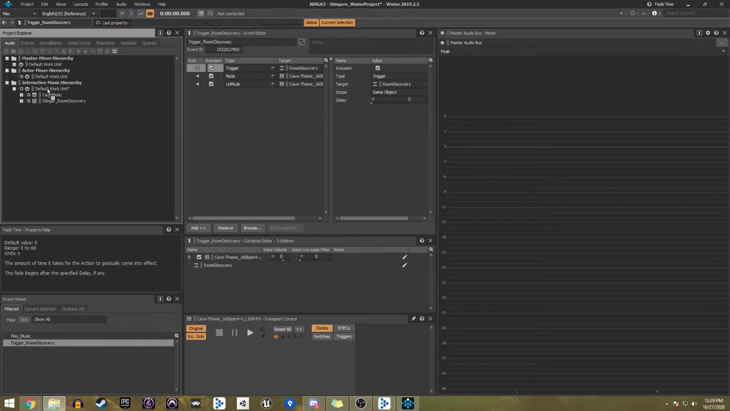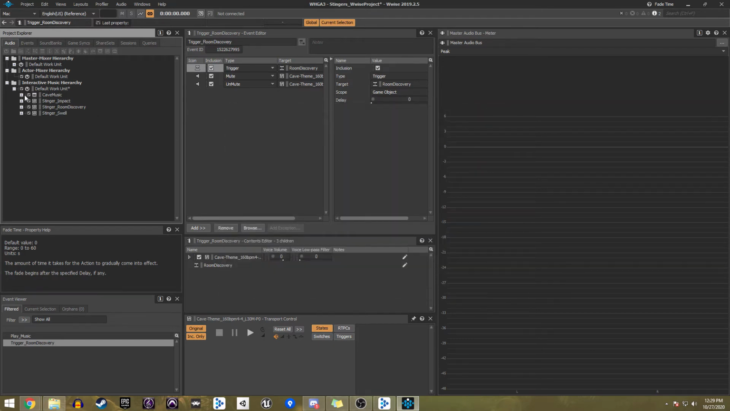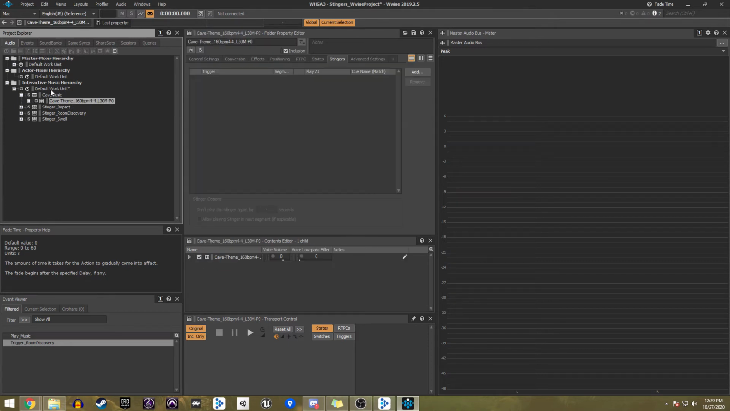I'm going to import 2 audio files, a swell stinger and an impact stinger. I also need a silence audio file. But realistically, I can use any of my current audio files to make silence. Might as well utilize assets I already have. I'm going to copy and paste my cave theme and rename it Silence.